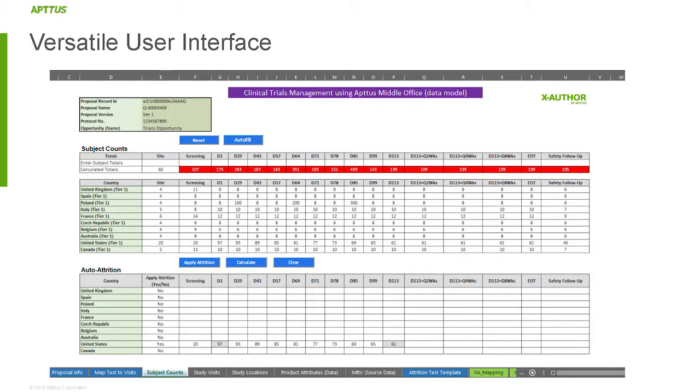This last use case is a clinical trials customer of ours. You can see you can have as many grids as you would like. You can have as many worksheets as you would like.